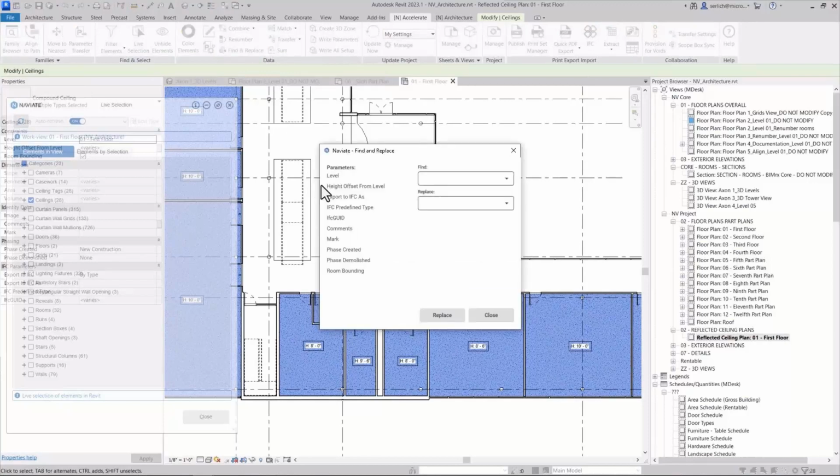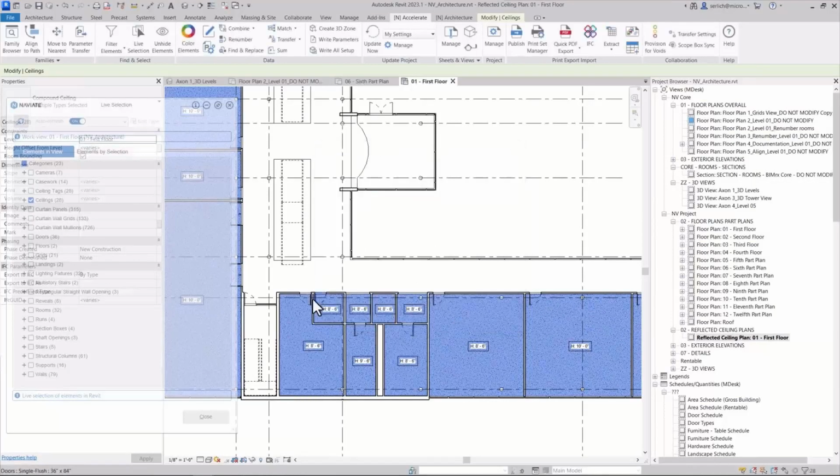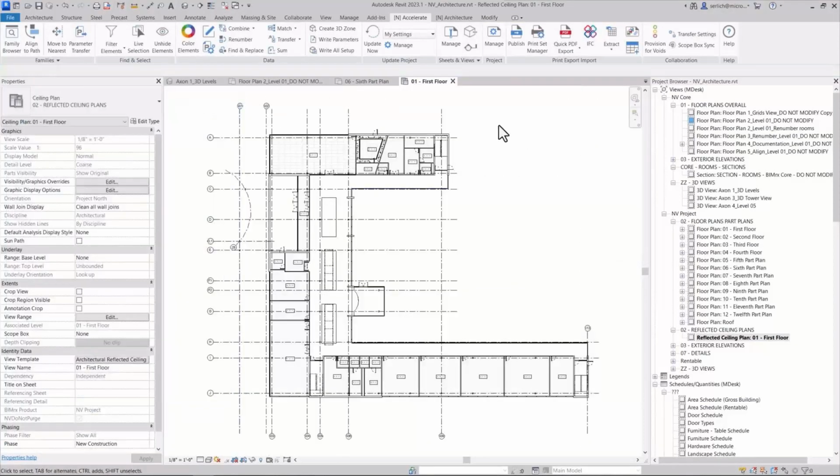I do apologize that this model is in metric. Actually, it is not in metric and is in imperial. But this works in both cases. So we're going to easily select that height offset from level, find the 8 feet, change it to 8'6" in a matter of seconds on all of the elements I've selected. So 2 examples, changing data and also changing model location or element location.